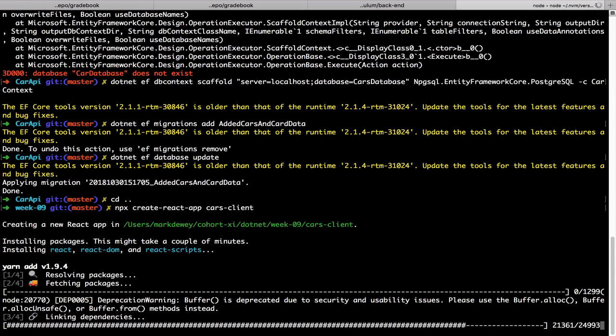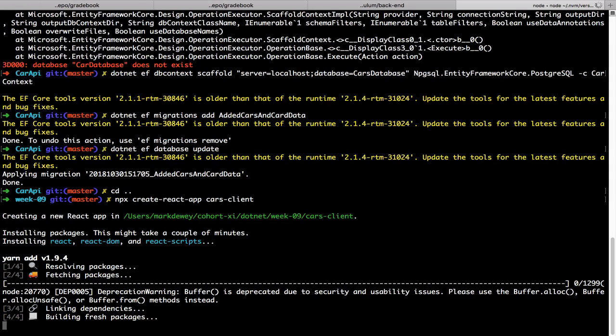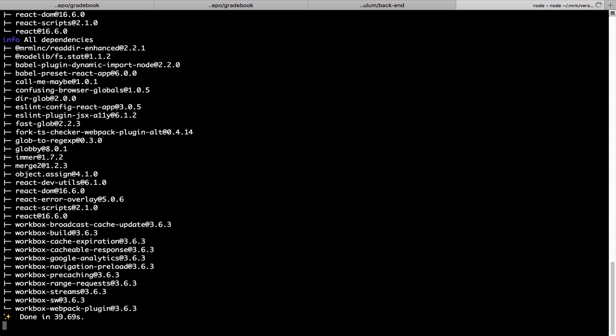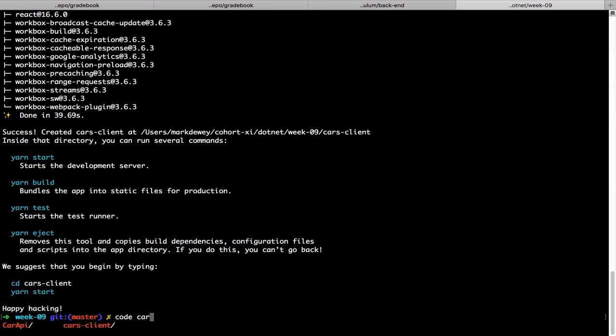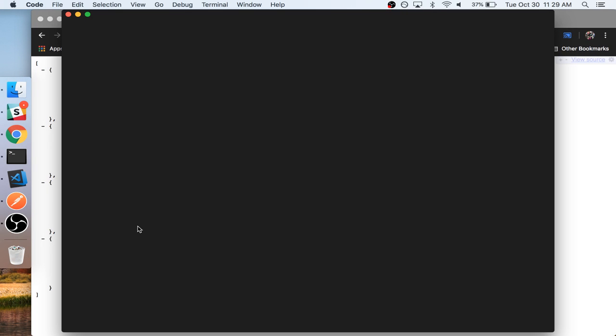Cars and card data. The only thing we need to do to connect to our database now is a fetch statement for our localhost 5000. That's it. Awesome.